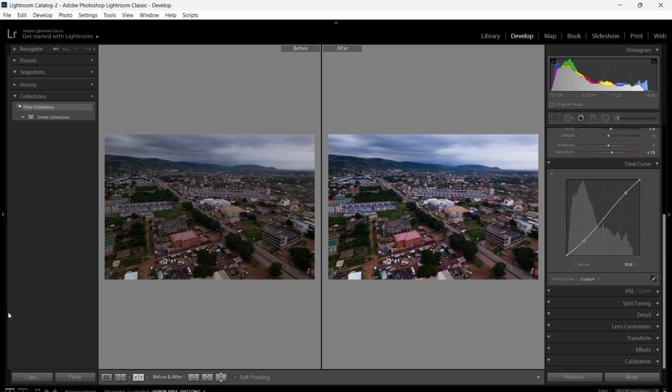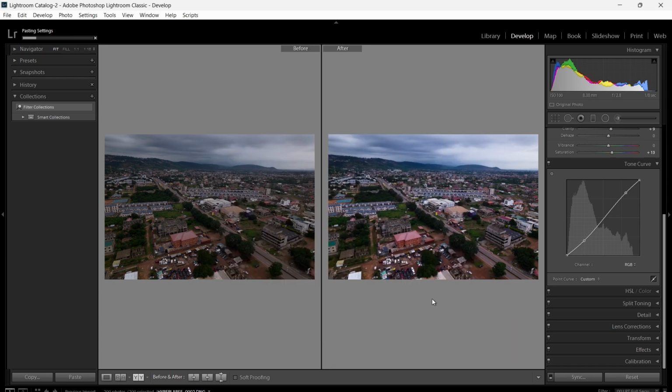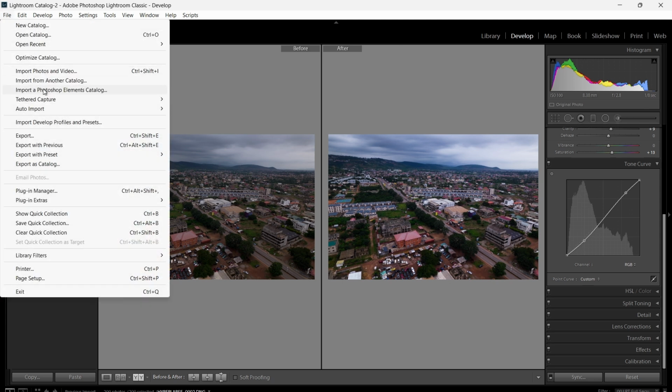So now that I'm done with editing the first photo, I need to sync all the adjustments that I've done to the other photos. So I can just select my first photo, then Ctrl A to select the other photos, and then I just sync my photos. So I can just sync, and then the settings will be applied to all the other photos. So just wait a few seconds for it to be done. Okay, so now that the synchronization is successful, I can just export my photos now.